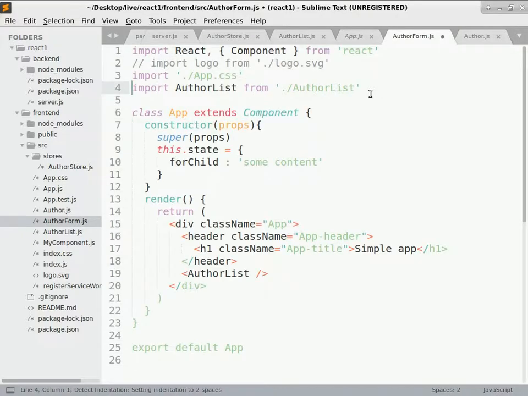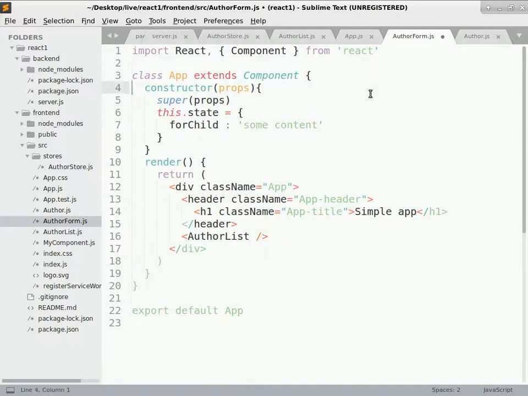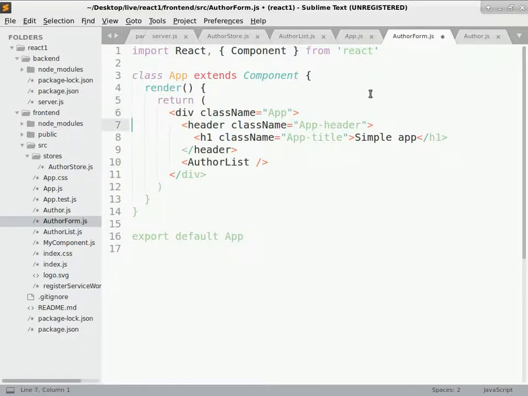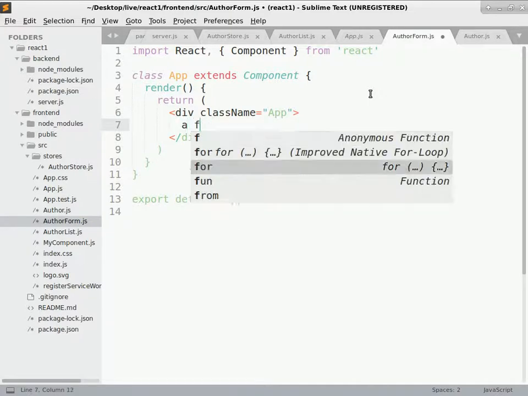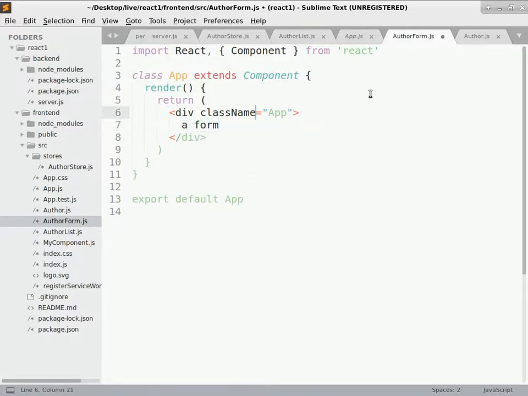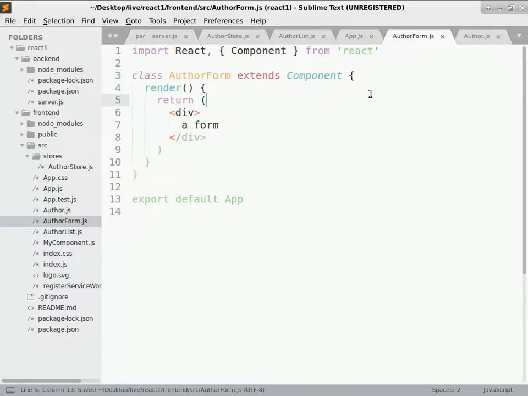Right, and let's see what applies and what does not apply. So my component, in its most basic form, is going to be this. All right, so a form. This does not apply. My component is going to have a particular name, so AuthorForm, and it's going to export itself.